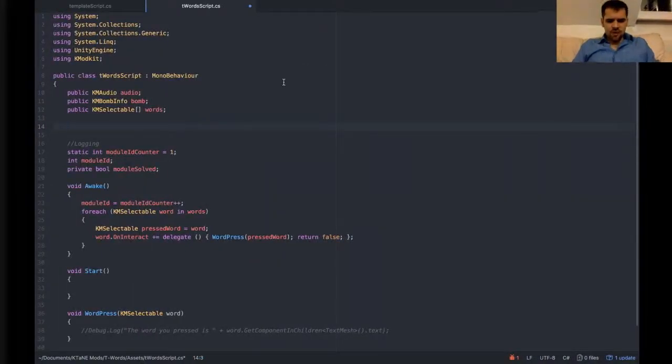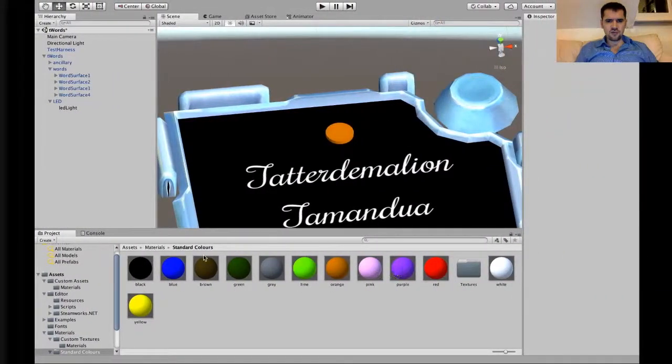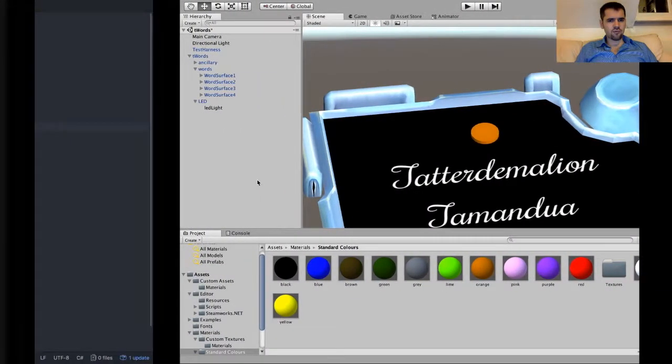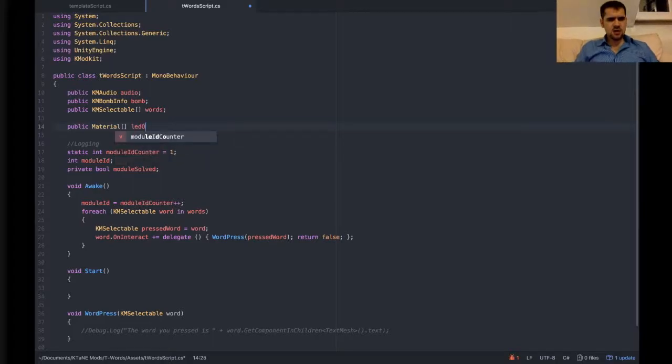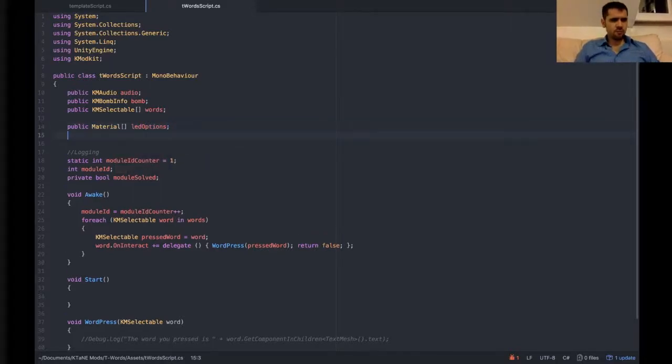Anyway, what I'm going to need is an array. I need a choice of colours, and those are my four colours. For this, I'm going to need a public material array, because each of these are materials, and I'm going to need four of them, and I'm going to call them LED options. Okay, that's my material array.